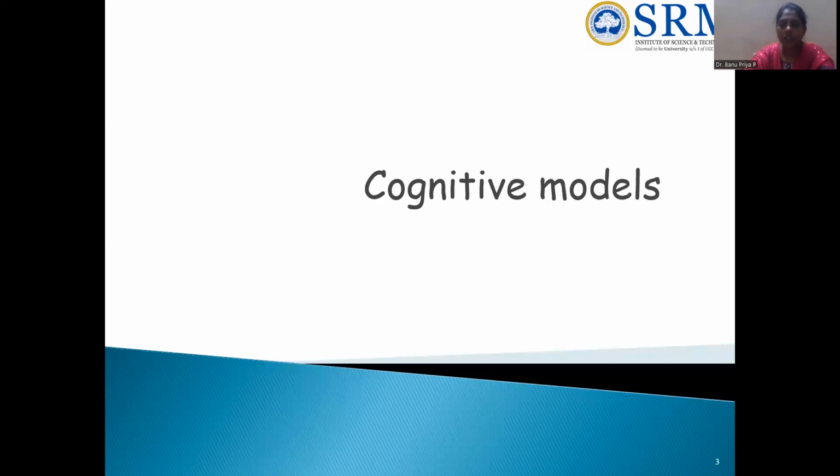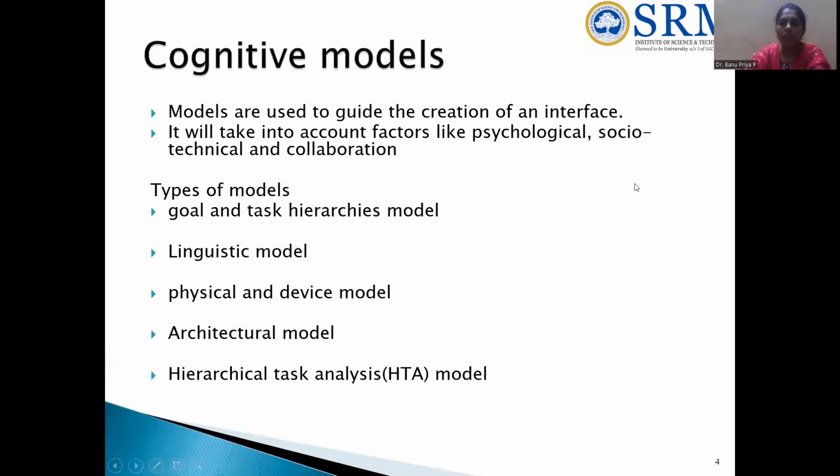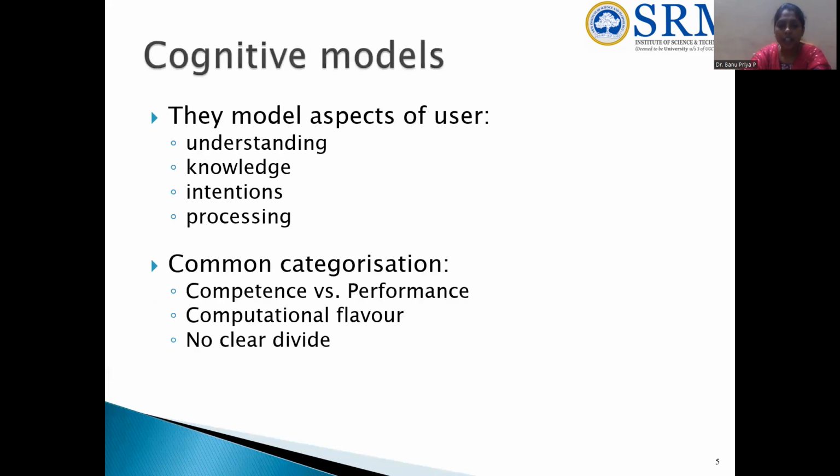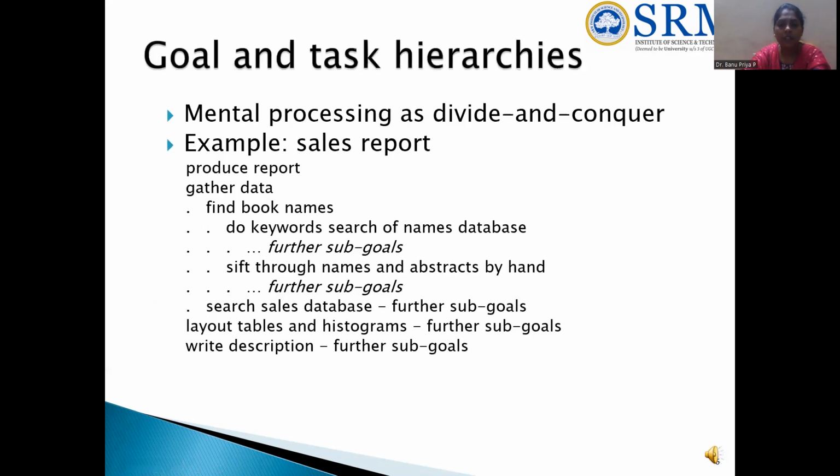Welcome all. Now we are going to see the cognitive models. What are models basically? Models are used to guide the creation of an interface. They can be linguistic, physical, architectural, and even several. Now we will see the common categorization.